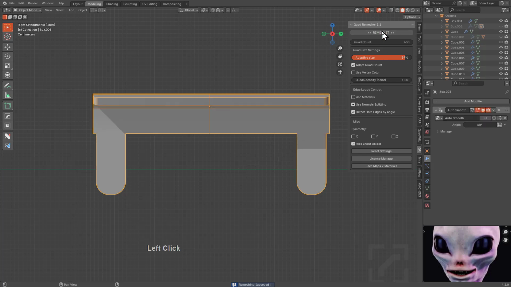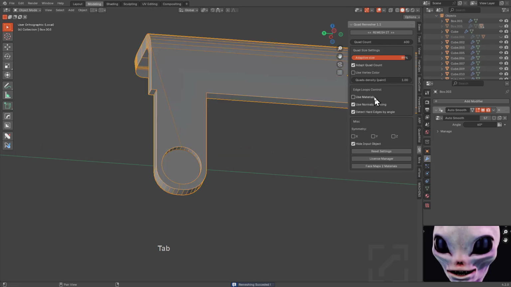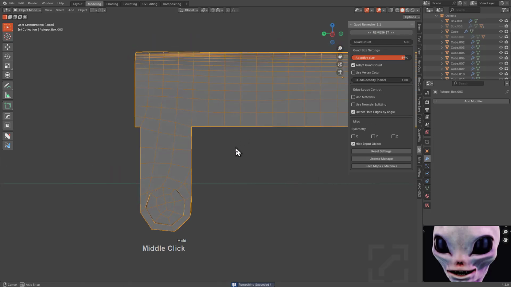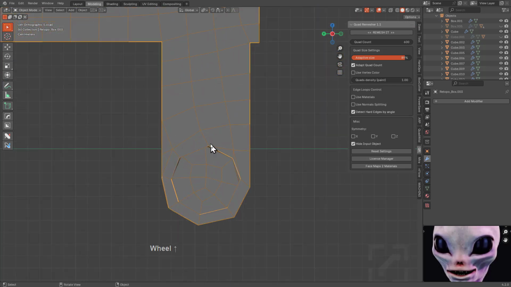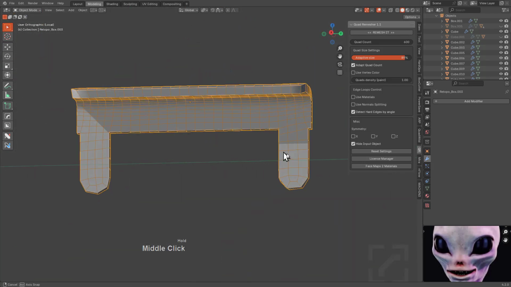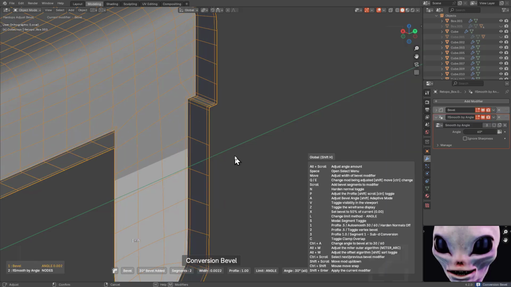I keep remeshing and just looking at it and just not. Let's try it again. Let's try it the other way. And that works a little bit better. 1, 2, 3, 4, 5, 6, 7, 8. Eight rounds on the circle. So that works. Let us just hit it with the bevel.